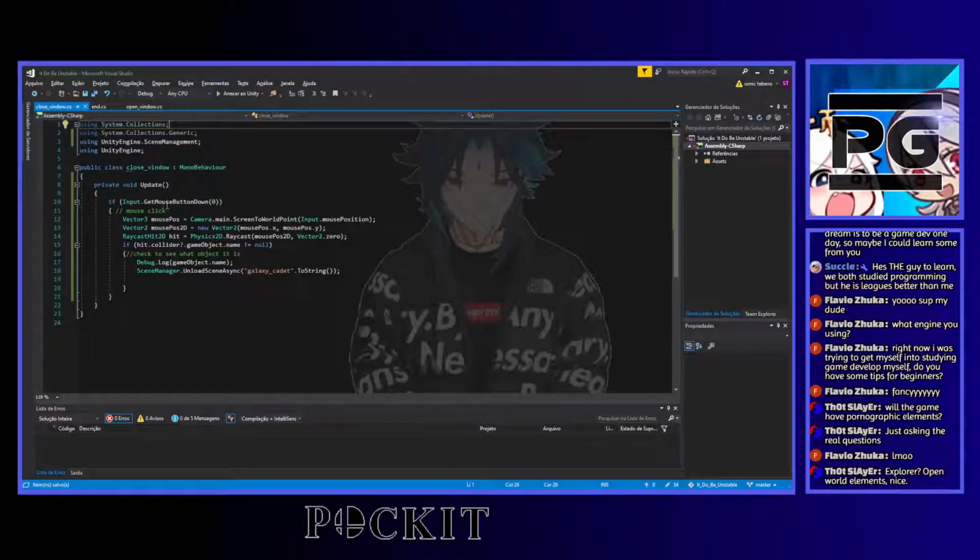Input get mouse button down. Could there be any possibility that both functions are being triggered from two different scripts, on two different objects, on three different layouts? Ship icon. Open window. And that's it. That's the name of the game. Open window.